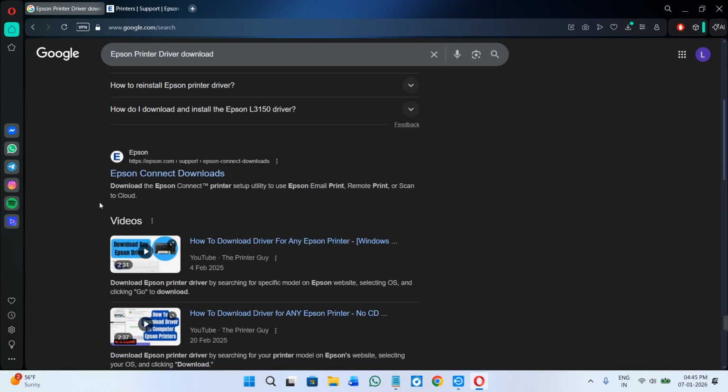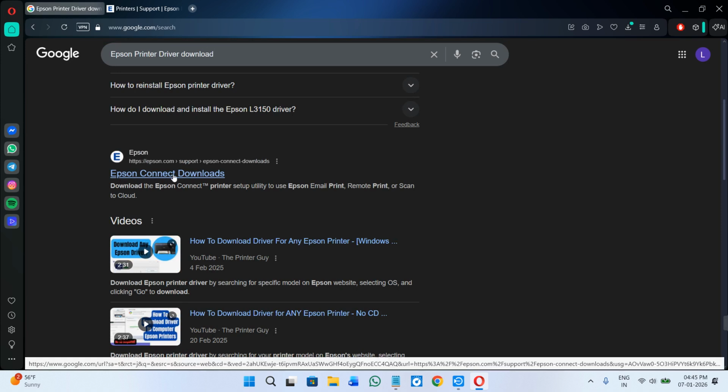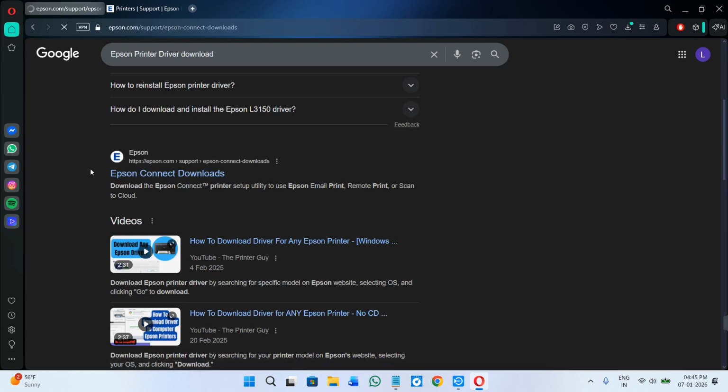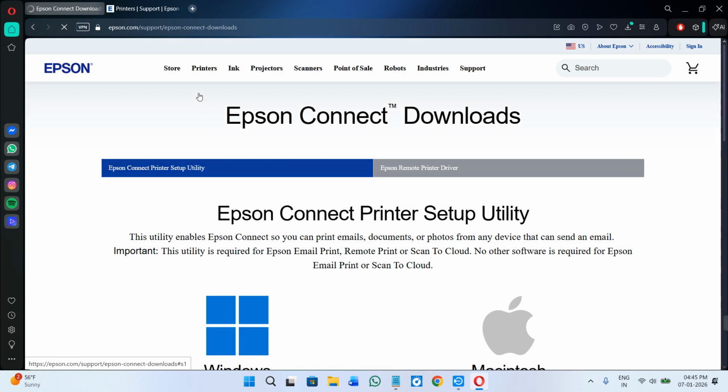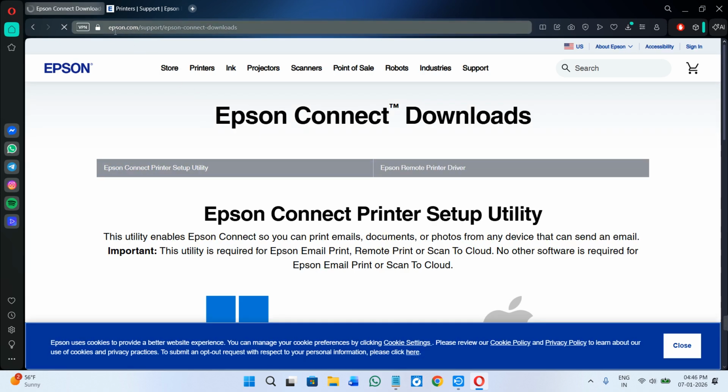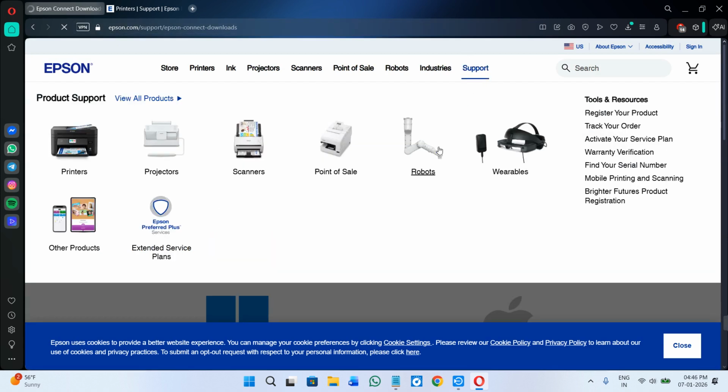When you search for it, you will find the first link from Epson Connects. You just have to simply click on this link. Then you will land here on the official website of epson.com. Now once you are here, click on the option of support, then click on the option of printers.